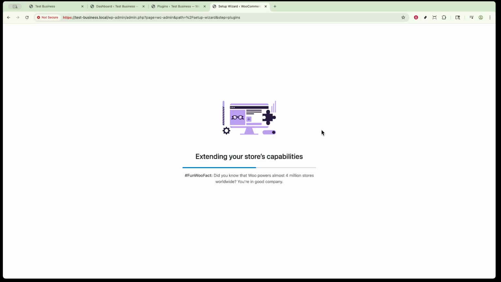From here, you can start adding products to your store, customizing its design, and exploring all the features WooCommerce has to offer. And that's it. You've successfully installed and set up WooCommerce on your WordPress site.